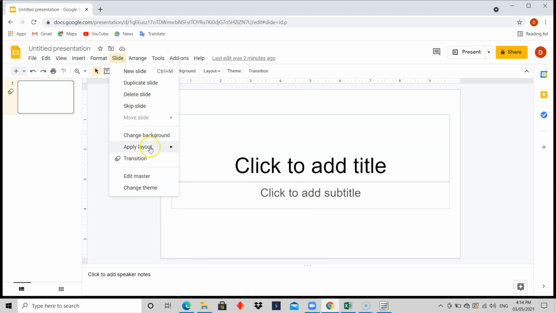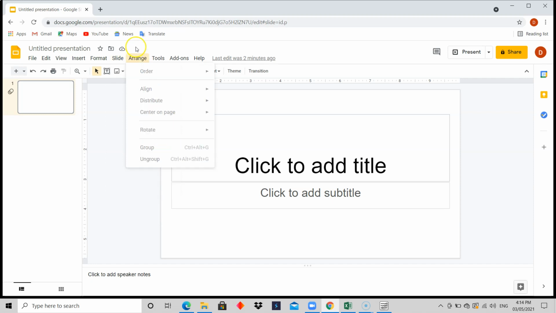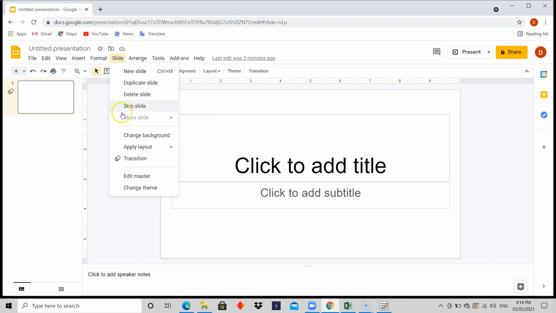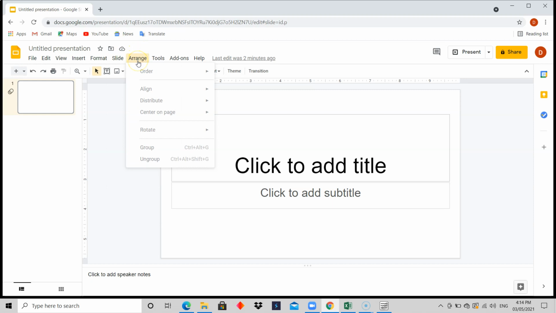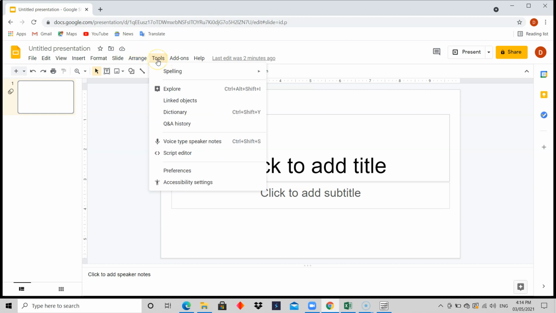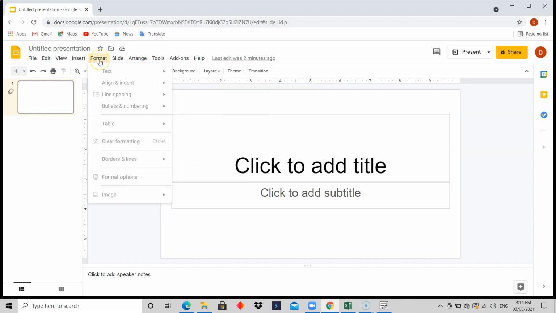You have the transition. You have the layout. You can change the background. You can go to Edit Master. If you have not forgotten, we dealt with Slide Master and all of that. So you could do all of that here as well. You change your theme. You can see that. So you could also arrange. These are other tools that you could make use of. Look at format now. Look at all the things you have there.